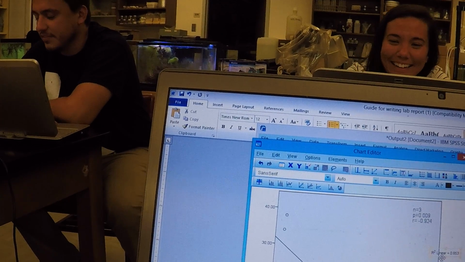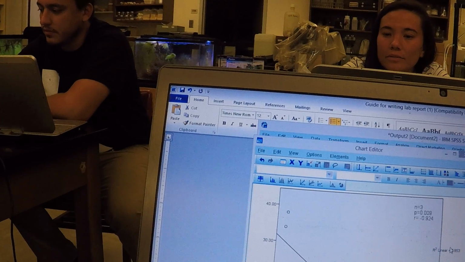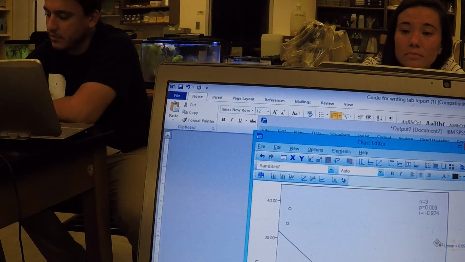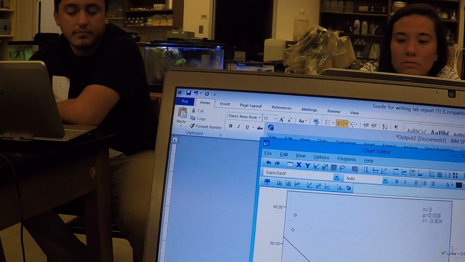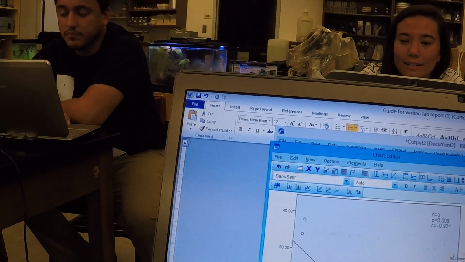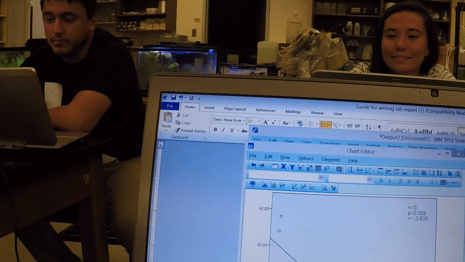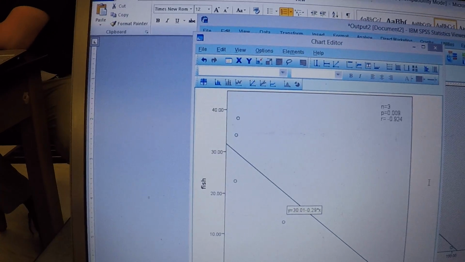I'm going to take this little r squared linear, because we really don't need it, and delete it, if it lets me. Nope, it's not letting me delete it. Oh, mine's gone. I'm going to right click and say delete. All right, look at that, it's beautiful. You left justified.